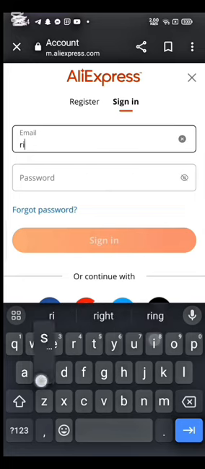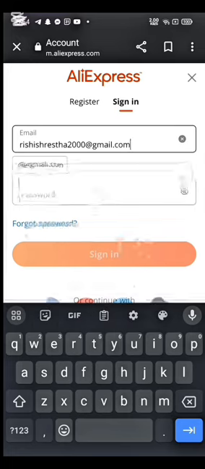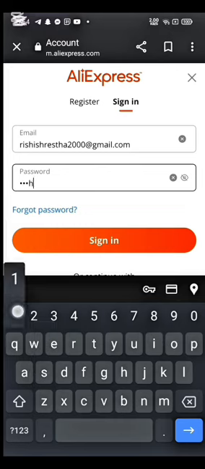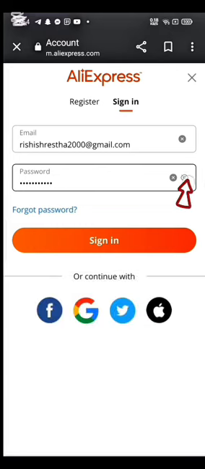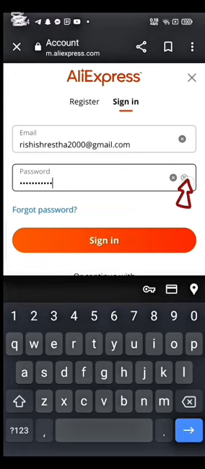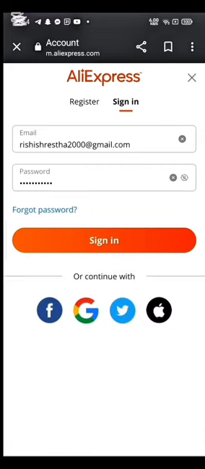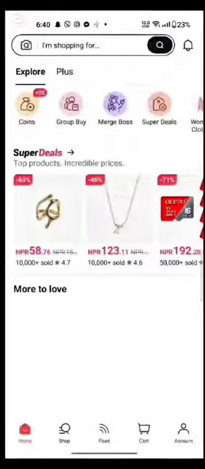Now, to log into your account, enter your email address and password associated with your AliExpress account and tap on sign in. Click on the eye icon to check if you have entered your password correctly or not. In case you don't remember your password, click on the Forgot Password option. You can also sign into your AliExpress account using your Facebook, Google, Twitter, or Apple ID as well. Once you fill in all the credentials, you will be logged into your AliExpress account in no time.